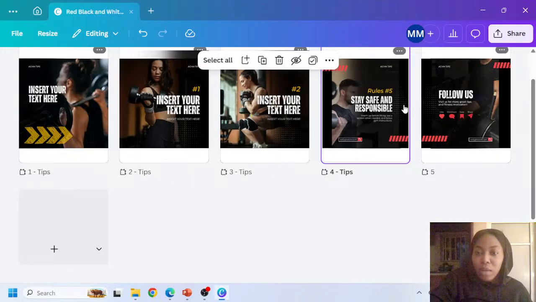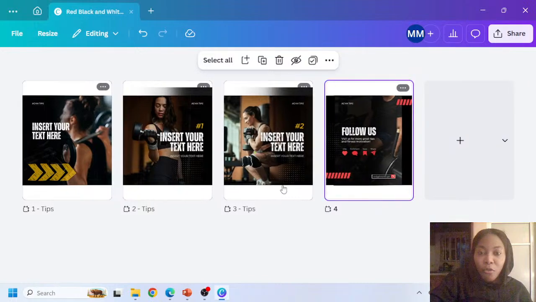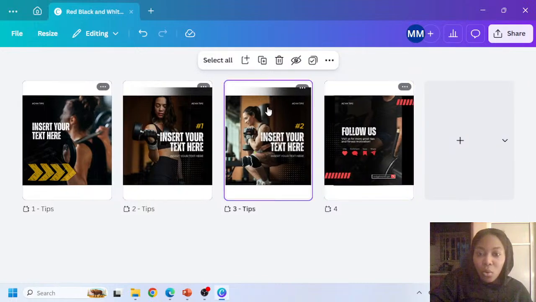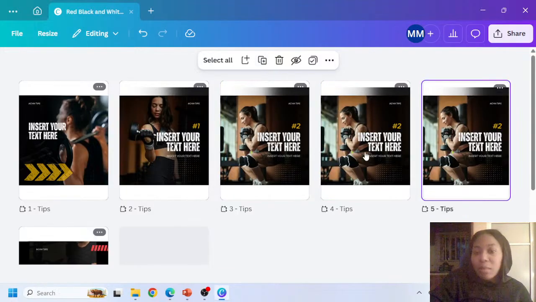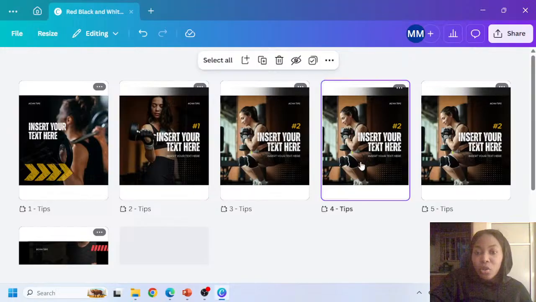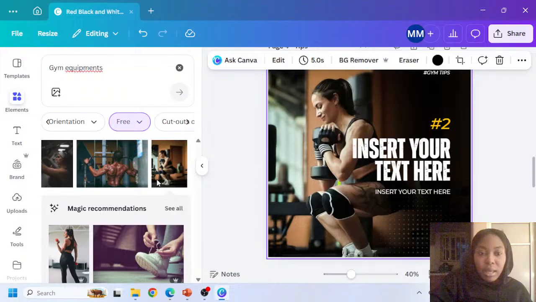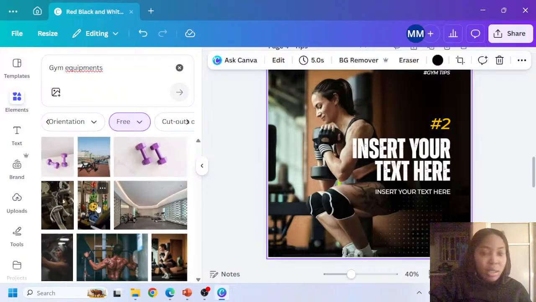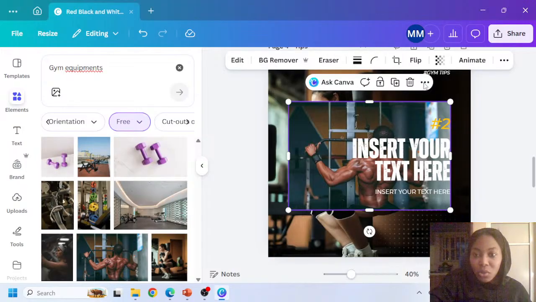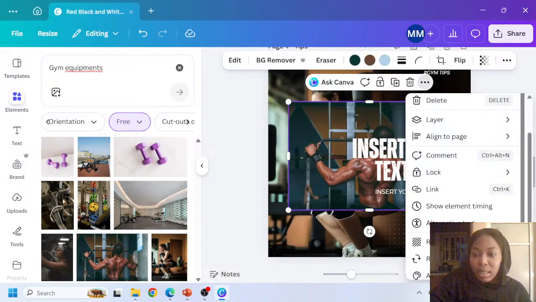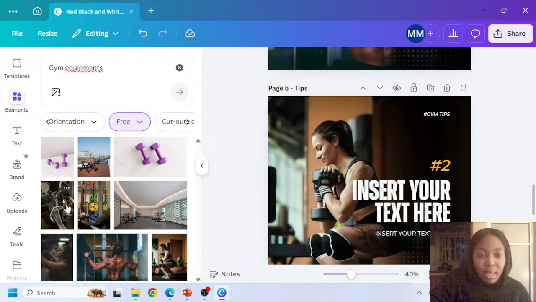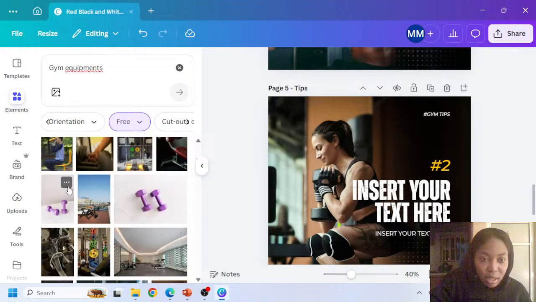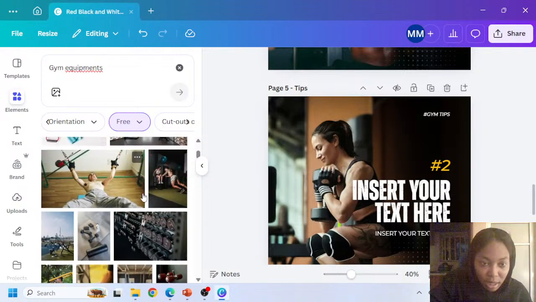1, 2, 3, 4. So I'd like us to have 4 tips. So I'll click on this page and duplicate it into 2 more. This time I'll just be editing the pictures. So I'll click on it over here. Then for this, I can just move another picture here like so. Let's see, replace background. Good, we have this here. Again, we can use another one as well.